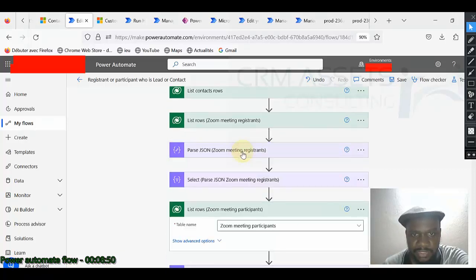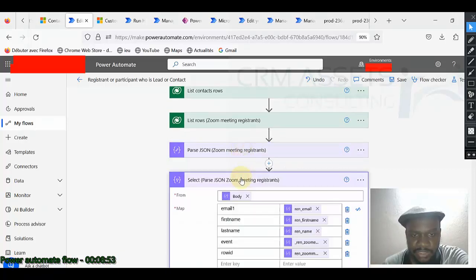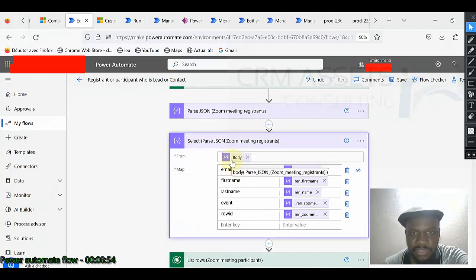It's quite simple. And this is the select. So this is the body of the previous operation, and I have to map with key and corresponding values. So this is the email.